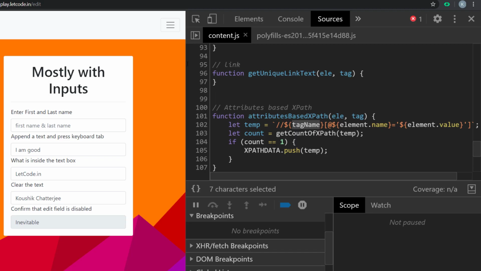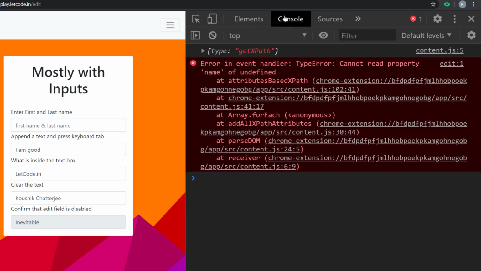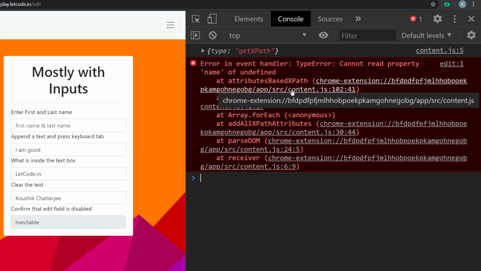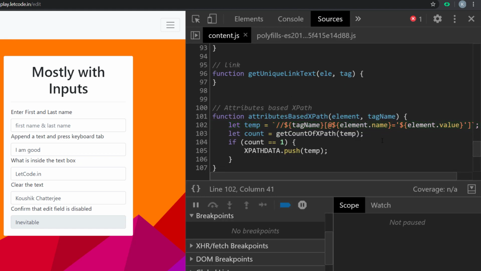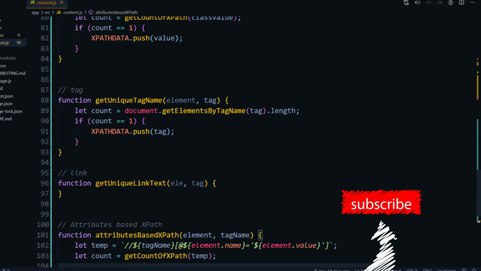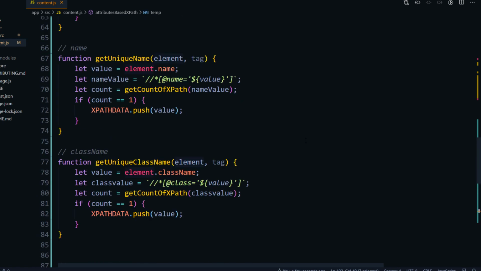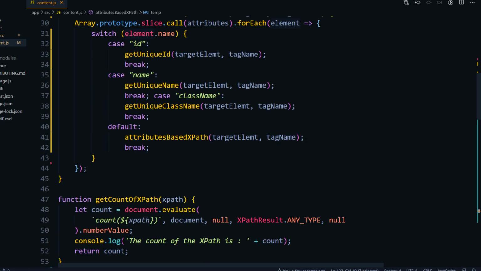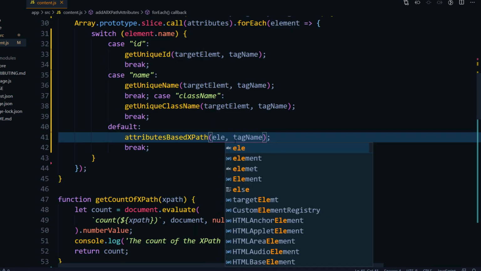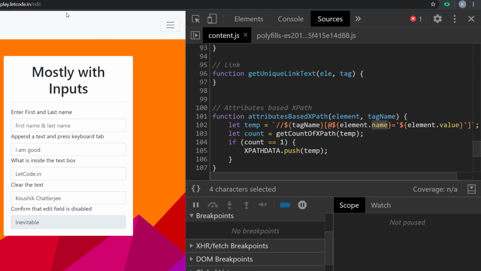Okay, so let me just go back and refresh, and here if I click get XPath in the console, then again we can see we are getting some error. It says that name is undefined in attribute based XPath. Okay, let's see. What happened? Let me check. Okay, so basically this element needs to get data from the sliced attributes, right? Not the actual element. So here we have to pass this as element. So that is our sliced data, right? So that's the problem. Now hopefully this time it should work for sure.